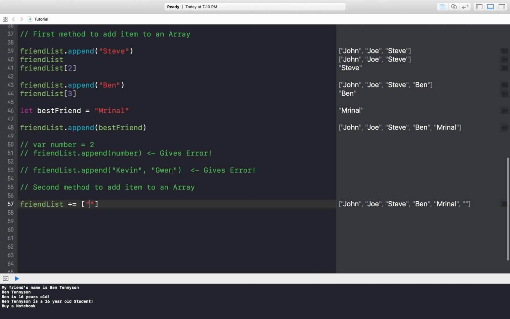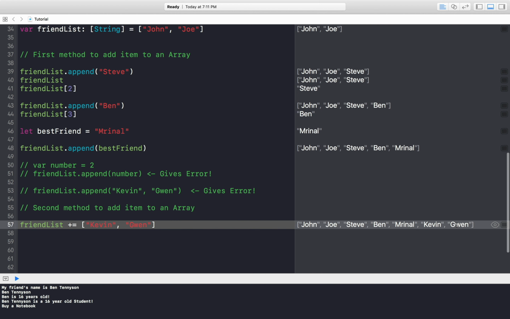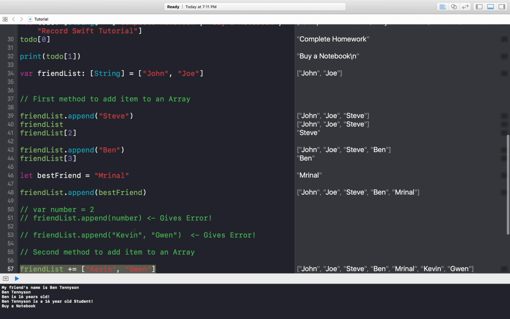So let's add Kevin, and you see that we have added Kevin into our list of friends. And let's add Gwen, and if we just expand this, we will see that Gwen is added to the array friend list. So this means that using this method we can add multiple items in an array at once.